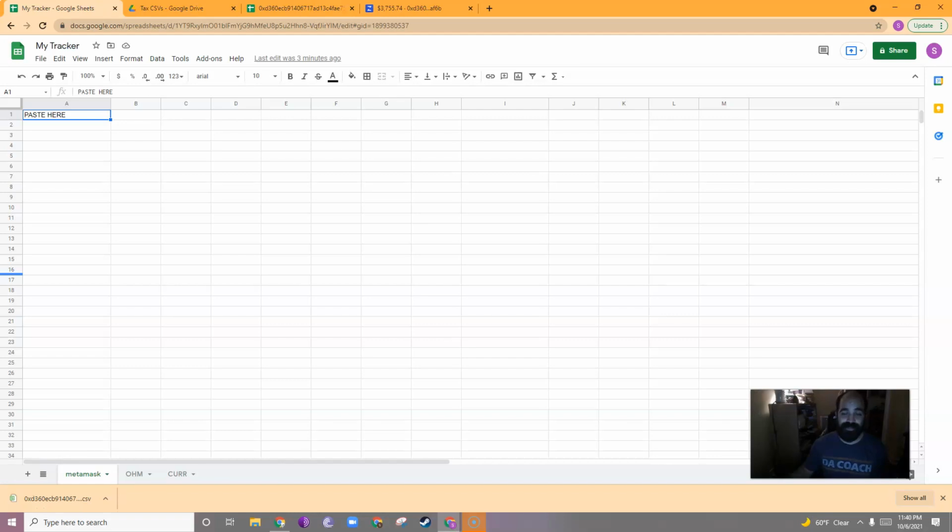So this is going to be an Ohm wallet tracker. It will parse all of your Ohm transactions from a particular MetaMask wallet, and it will show you all of your data in an easy to digest manner. At least that's the hope. So I'll just call this Ohm tracker. And here's how it works.